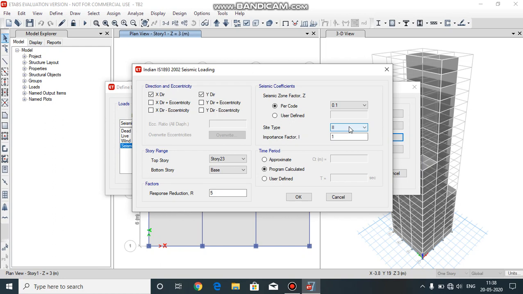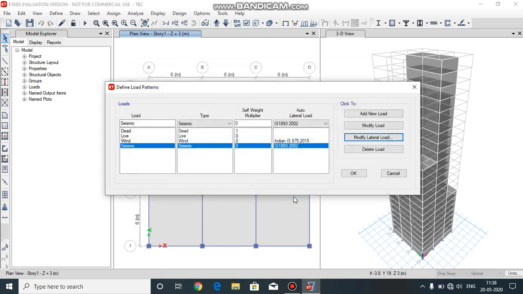The site type, as we have assumed medium soil, it is type 2. For soft soil it is type 1 and for hard soil it is type 3. The importance factor is 1 for residential buildings and for public buildings it is 1.5. So here the value is 1. The response factor is 3 as per the IS code. Click on OK. Click on OK again.